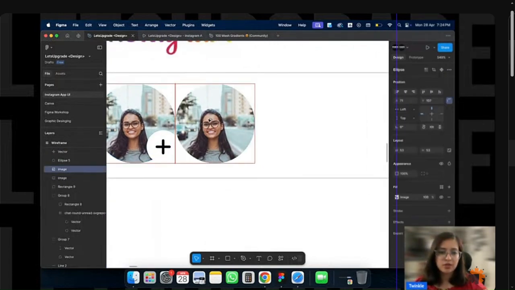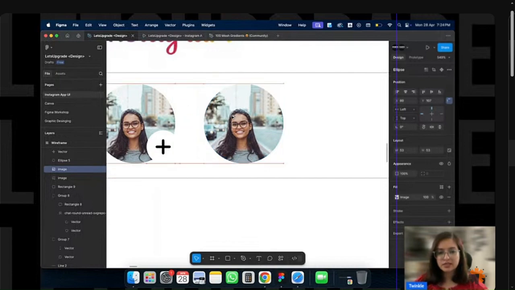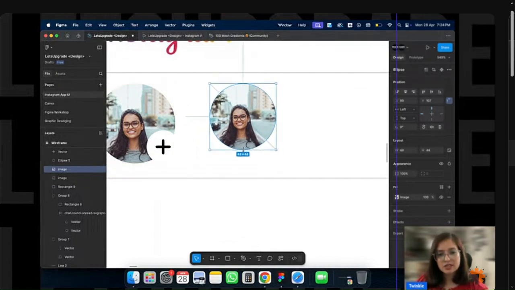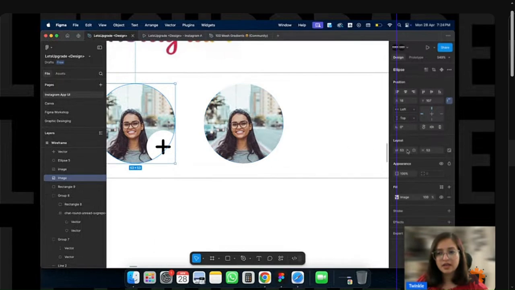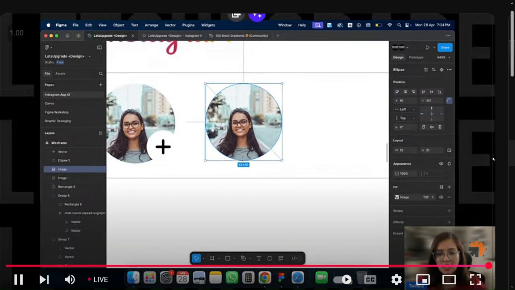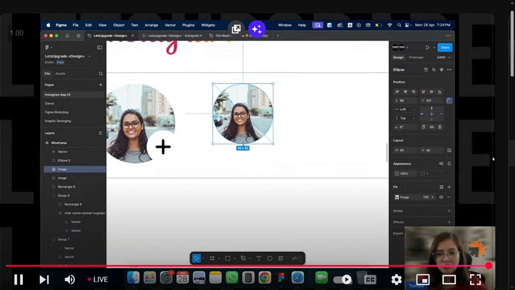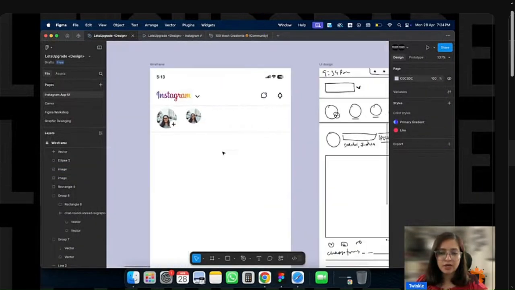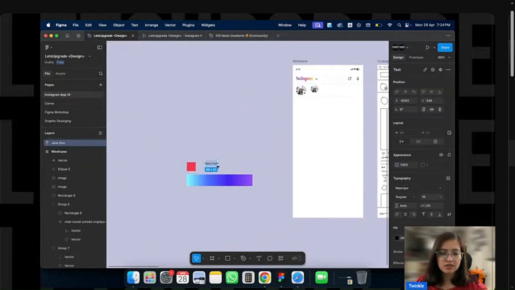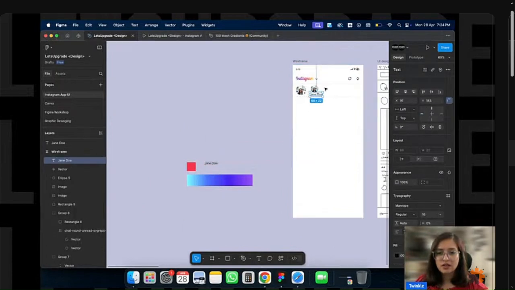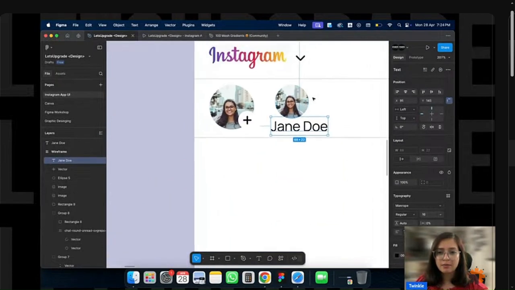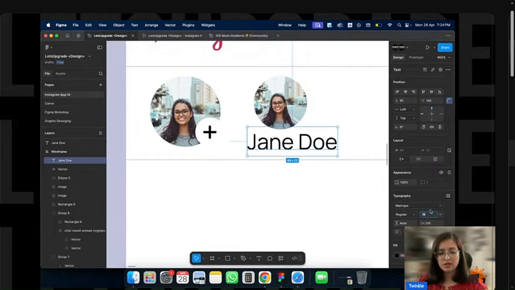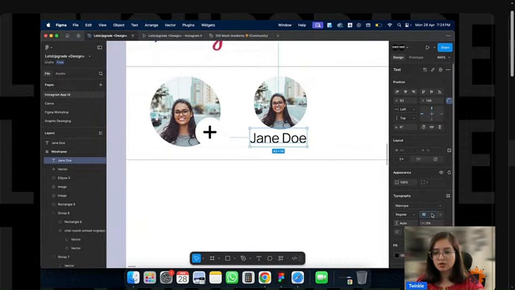Okay, so what I'm doing is I'm just replicating this, reducing the size a little bit. Currently, I was at 53. I am reducing it to 40. Okay, you might ask why I did that. Because I want to add some names under this. Okay, I'm going to reduce the size of this font. I think it can go smaller, and maybe medium.